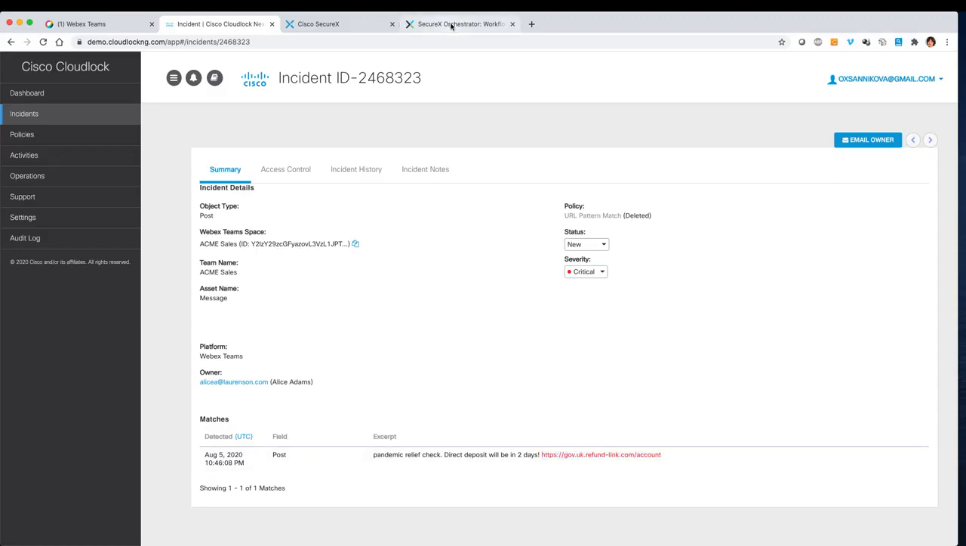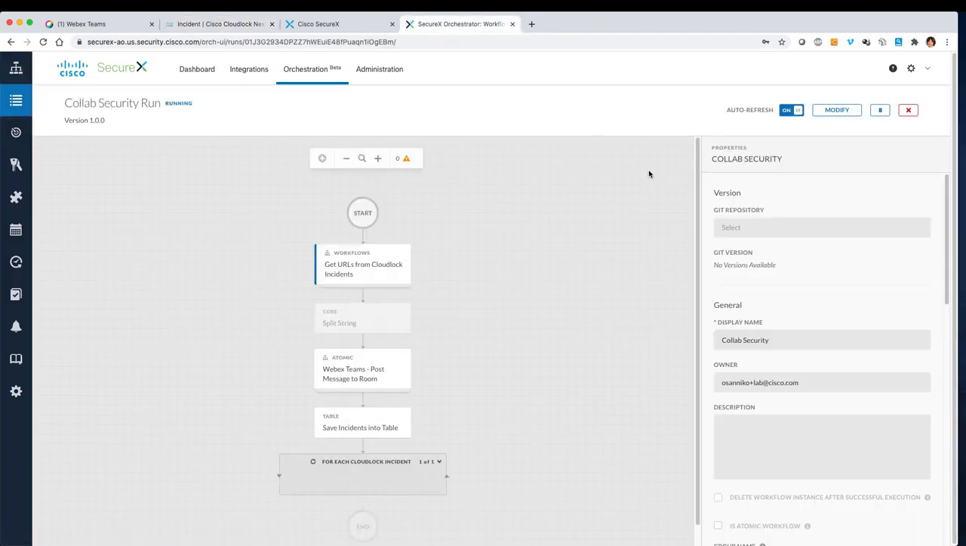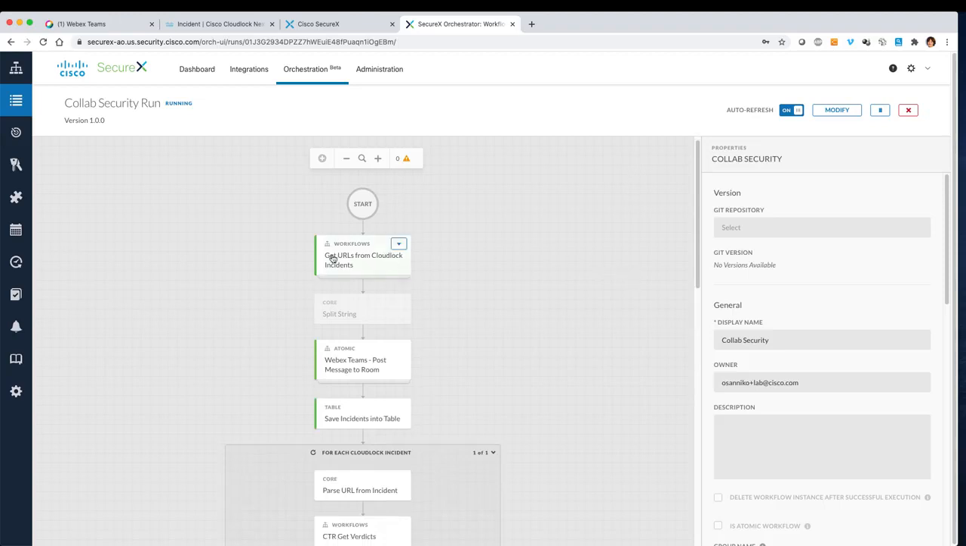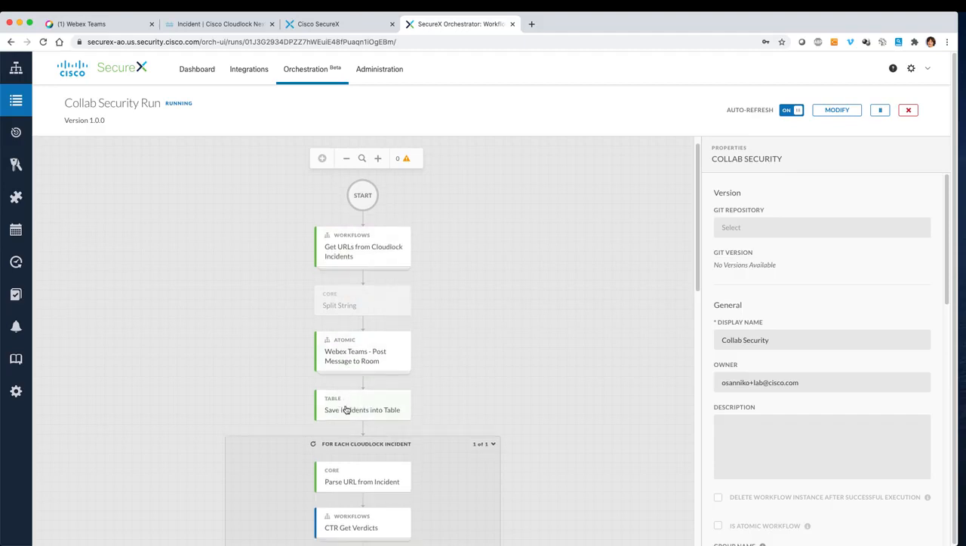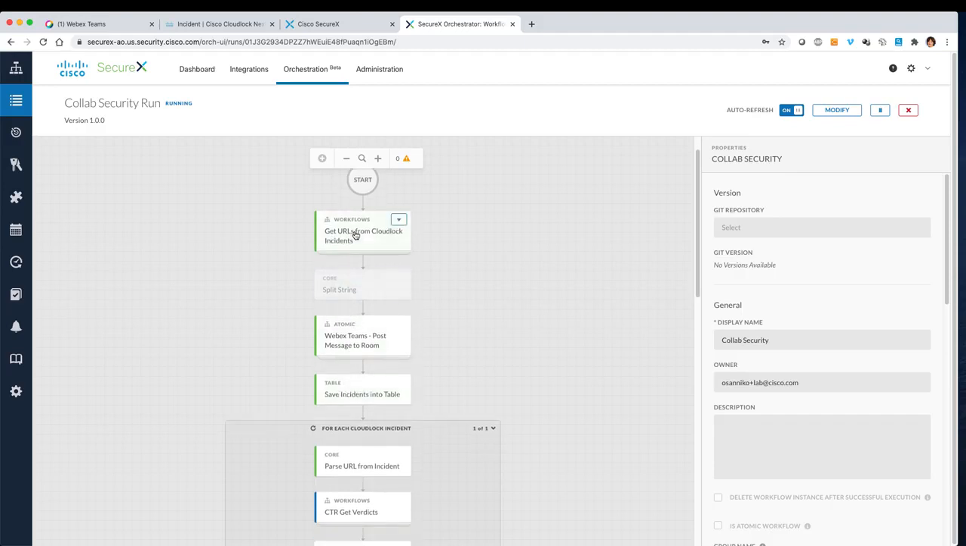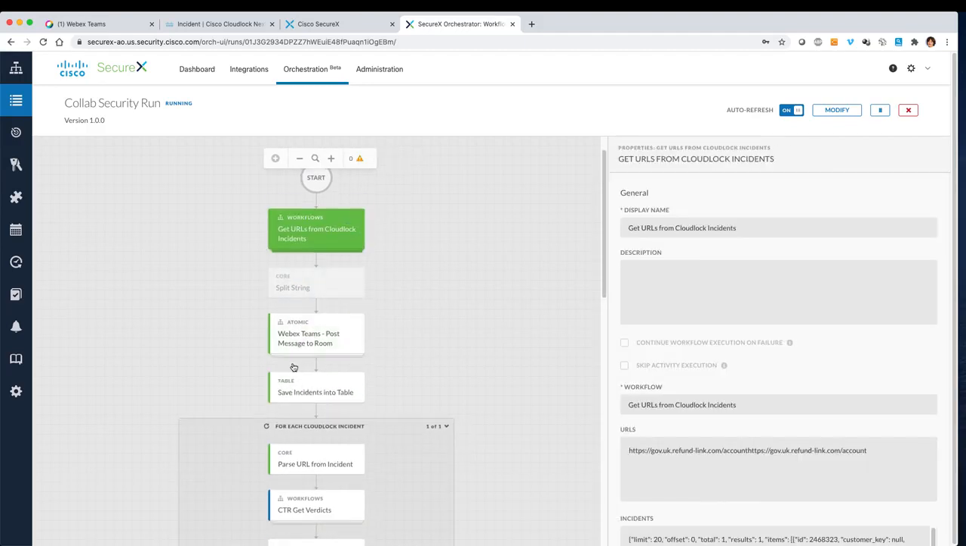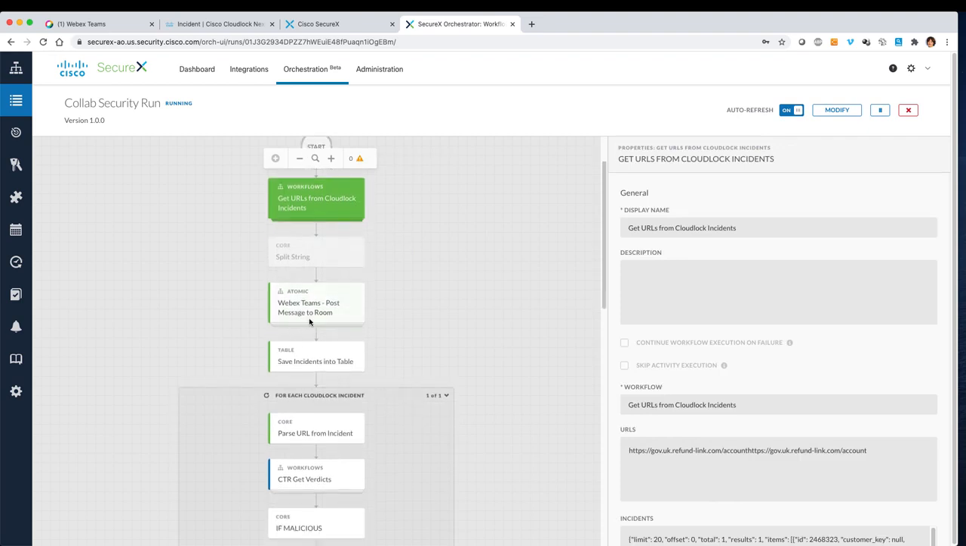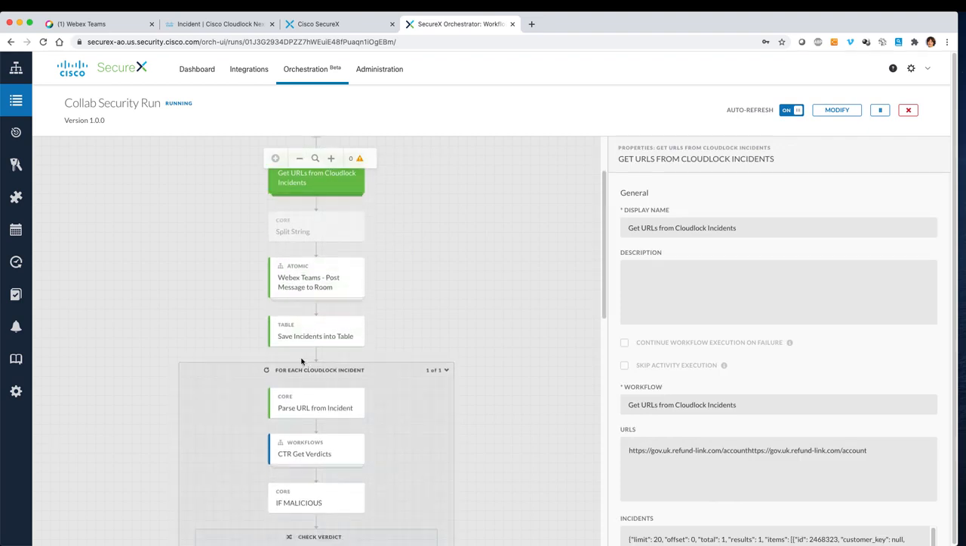So now we are going to run our workflow. We will run it manually for the sake of this demo. As mentioned before, you would want to run it usually on schedule. As the activities get executed, they get marked green. Then we can see that we were able to pull incidents from CloudLock. We send the message that we're going to look at a little later.